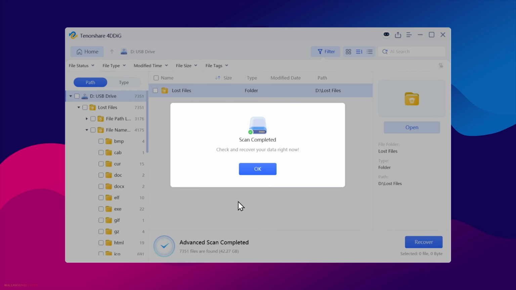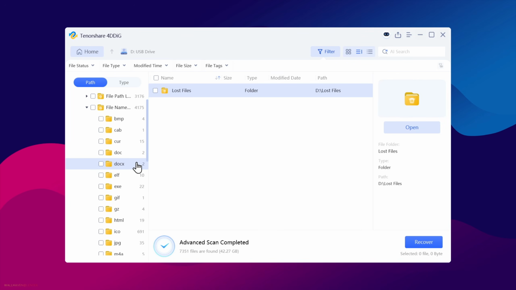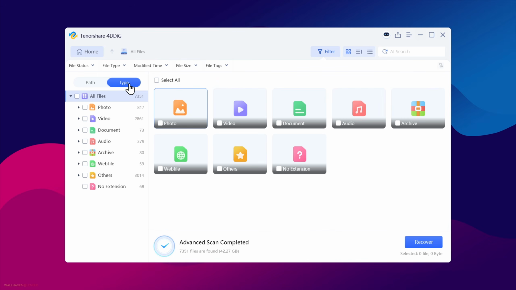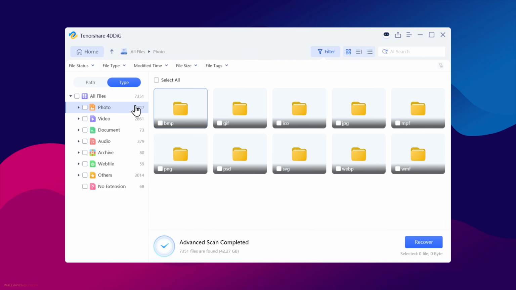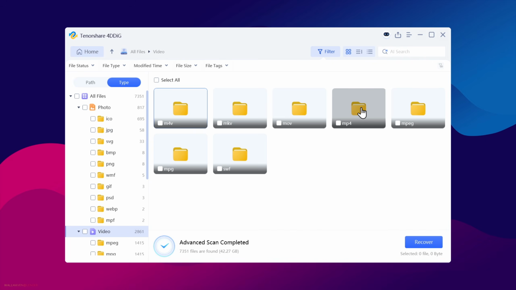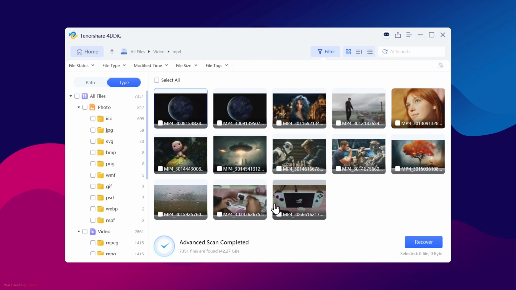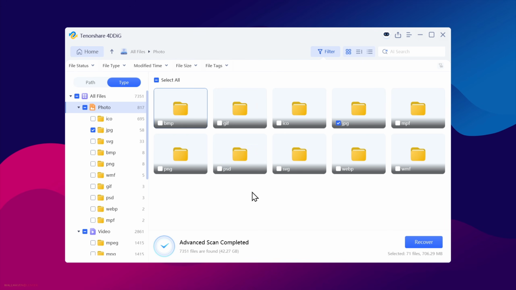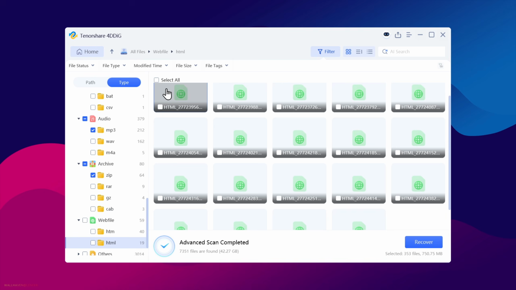Alright, the scan is completed. Now we need to check and recover the files we want, like by file path, but it's a bit complicated. So, select Type, and now you can find files more easily. For example, under Photos, select the file type, like JPG, and here you can see some of the pics I deleted recently. And the videos as well. So select the files you want to recover. And if you missed any important documents, select them too.